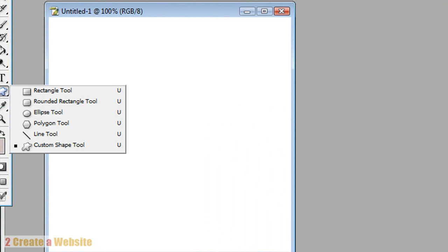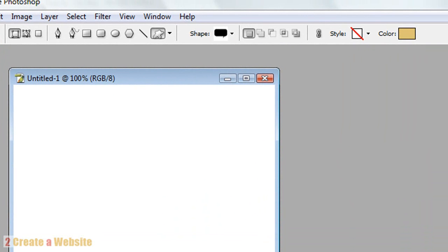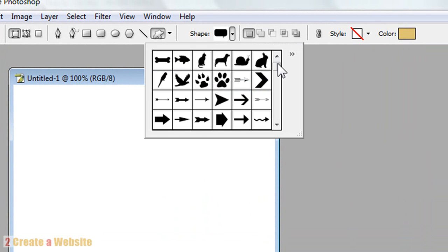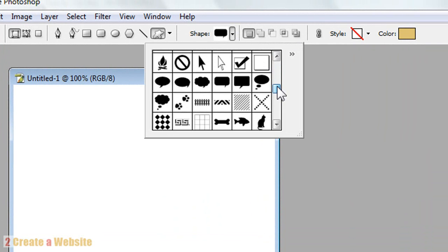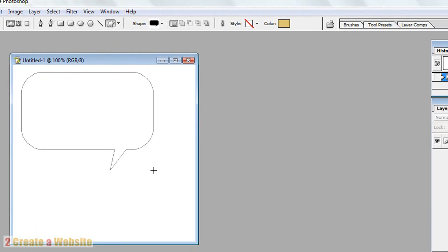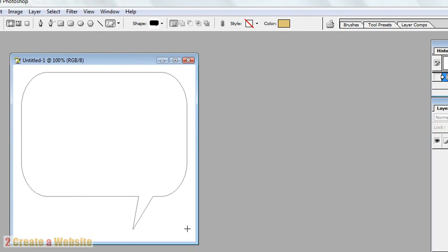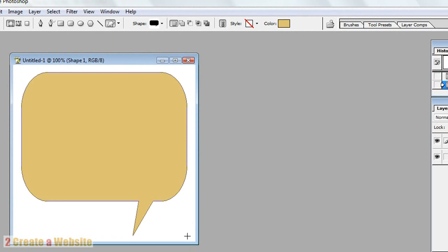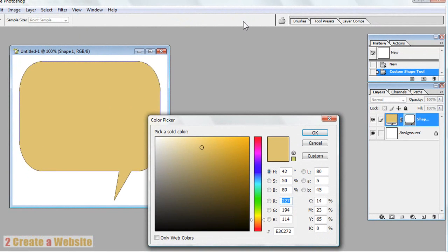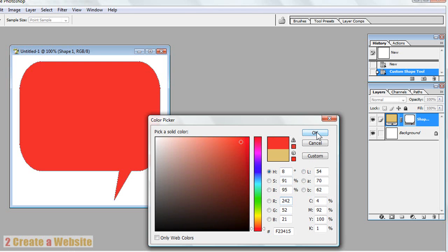You come over here and you hold down this button until you get to the custom shape tool. I've already got it selected, and you scroll down until you find the comment bubbles, and here they are. The one I'm using is this one right here. So you simply select that, and you click and drag, just like that, and get it the size you want, and you release. Now notice it automatically gave it a background of my foreground color, and if you want to change that, you can just come up here to color. Let's say you want it to be red. You just come down to red, select the swatch, and say OK.